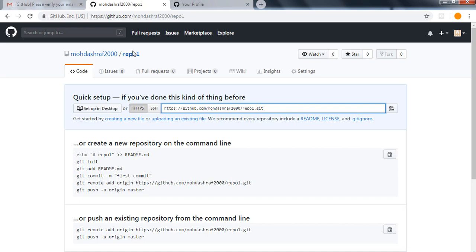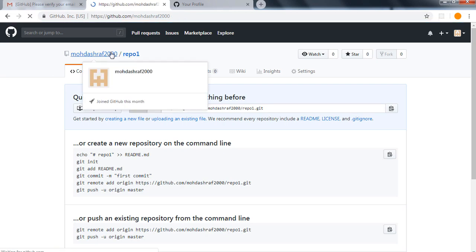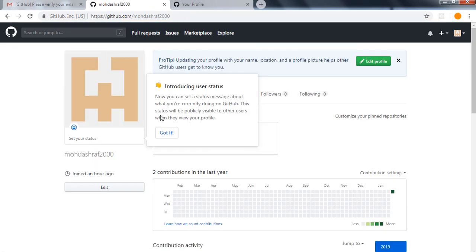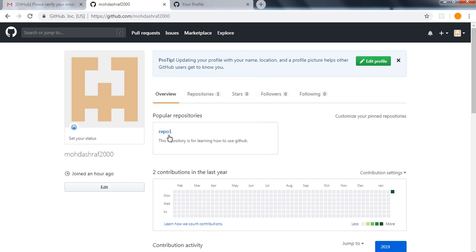And again I'm going to repo1. For example, I am here, and here is my repository repo1, right? So this is actually the home page.